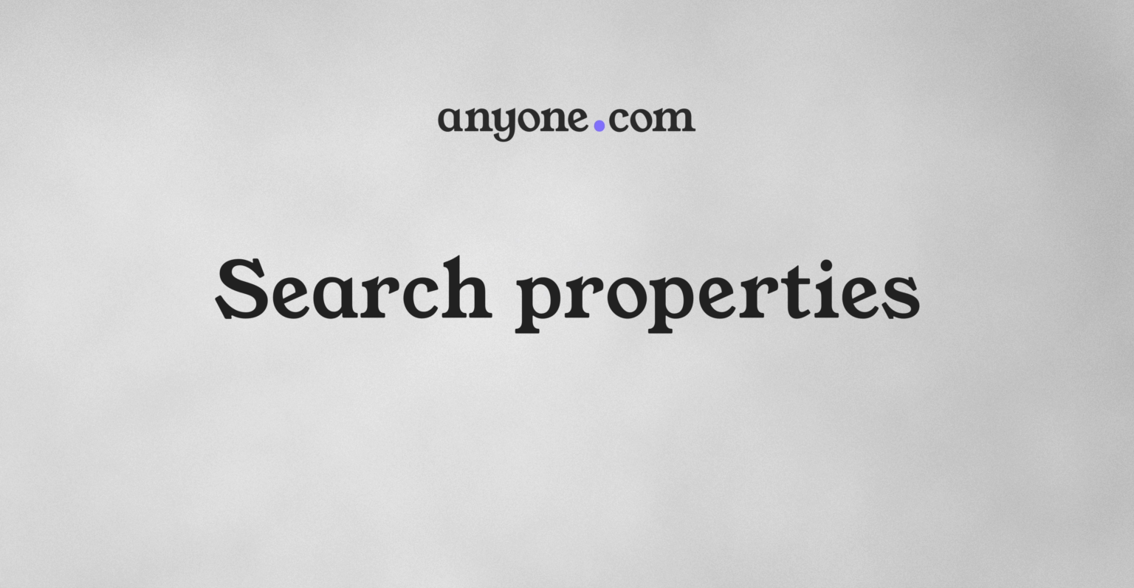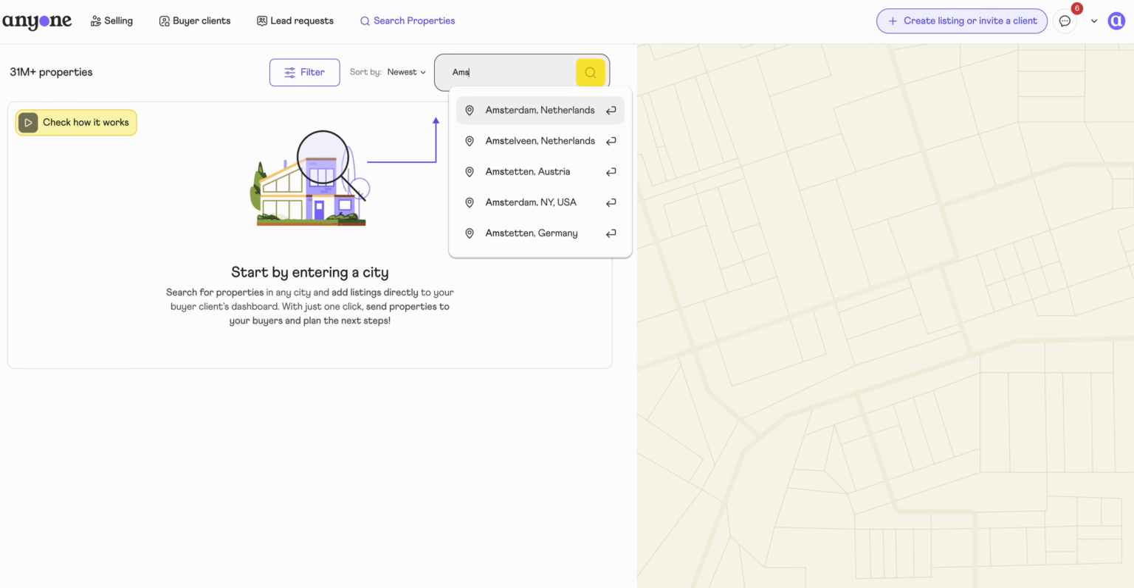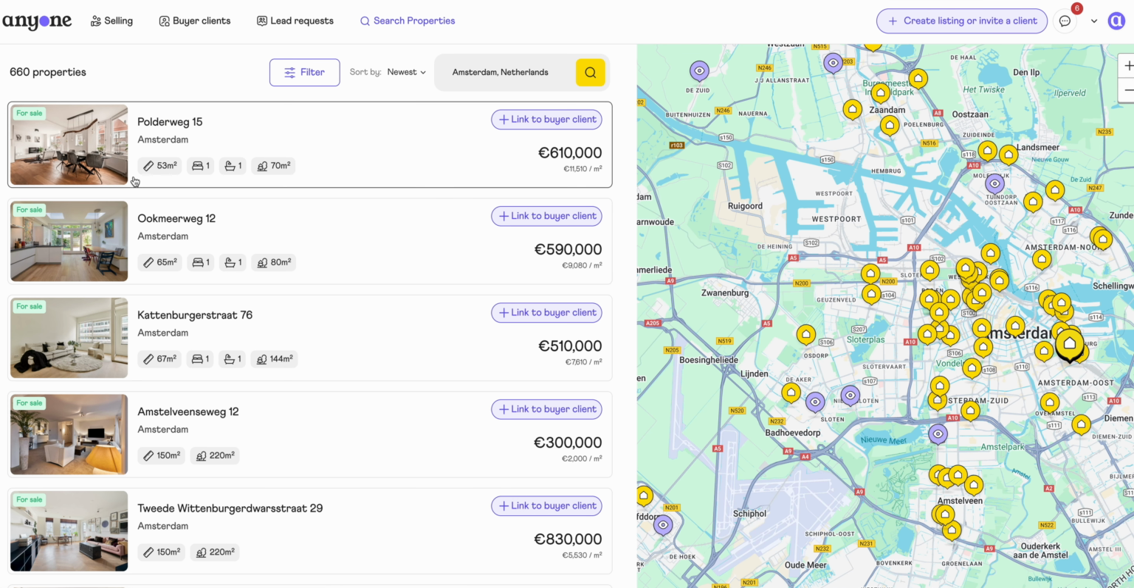And now let's see how we can search other properties on the market. Here in the search bar, we can type a city, and then you will find all the listings in that city. We show the most important details about the property, like the square meters, the amount of bedrooms, the amount of bathrooms, and the amount of outdoor space, together with the total price and the price per square meter, or a square foot, or a square something, depending on your localization settings. And an option to send the listing to a client.